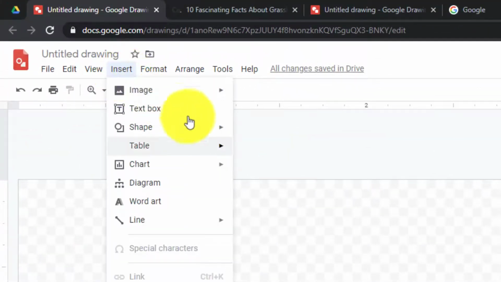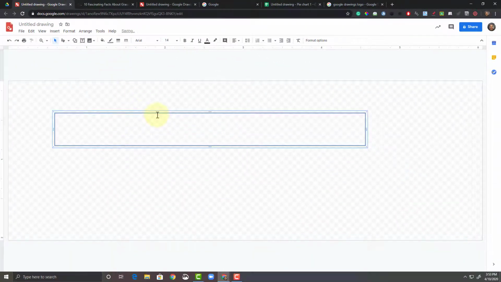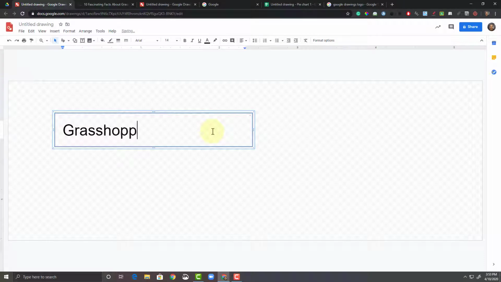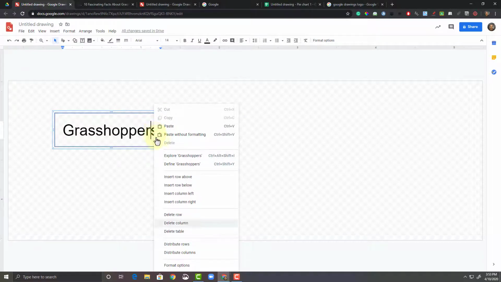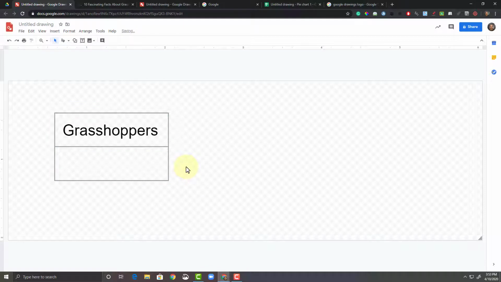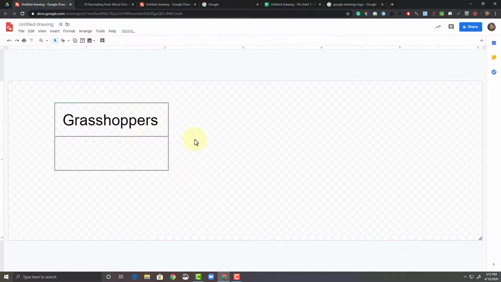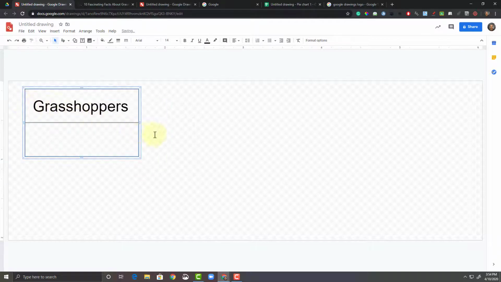So I'm going to insert table, and I'm just going to do 1. And so you can see right away I know where the table parameters are. I can type something in. We'll stay with our grasshoppers theme. I can also right click and be able to insert a row underneath, expand specific row. So I have a lot of controls here, and again, notice when I click on it I have this kind of control, so I can move it around.